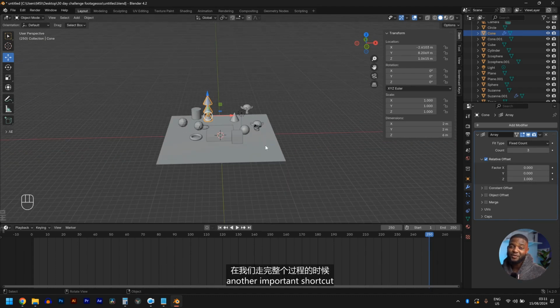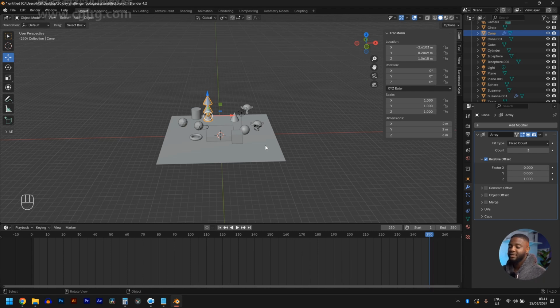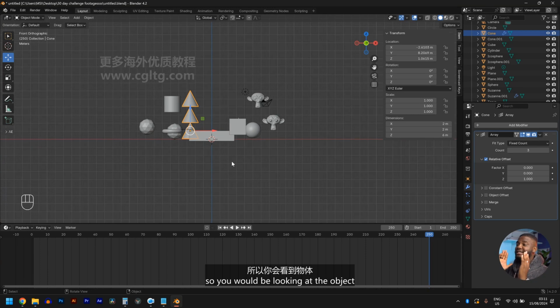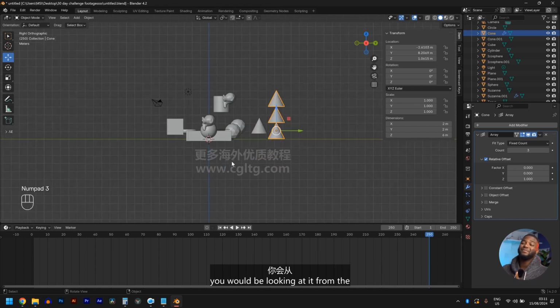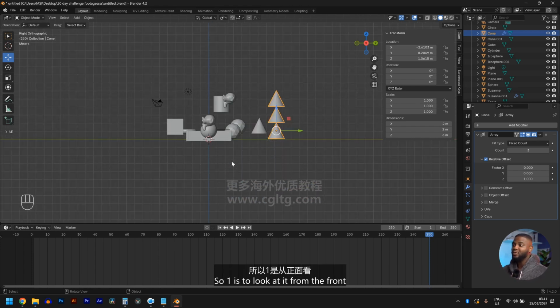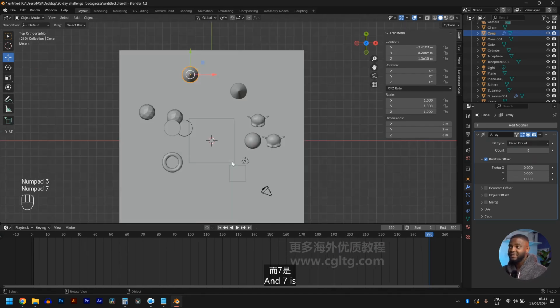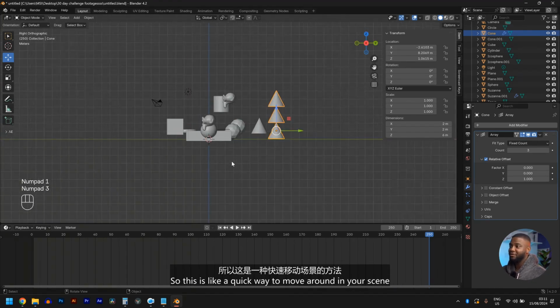So yeah, another important shortcut, as we are going through the entire process, I will discover more shortcuts to show you guys. Another important shortcut is the kind of view that you're looking at. If you hit 1 on your numpad, you would face the front view, so you'll be looking at your entire scene from the front, from the y-axis. If you hit 3 on your numpad, you'll be looking at it from the side. So 1 is to look at it from the front, 3 is to look at it from the side, and 7 is to look at it from the top. This is a quick way to move around in your scene.